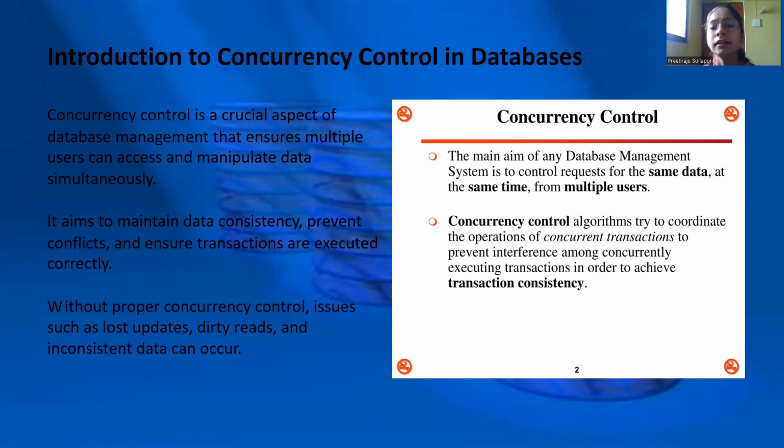Concurrency control. The main aim of any database management system is to control requests for the same data at the same time from multiple users. Concurrency control algorithms try to coordinate the operation of concurrent transactions to prevent interference among concurrently executing transactions in order to achieve transaction consistency.